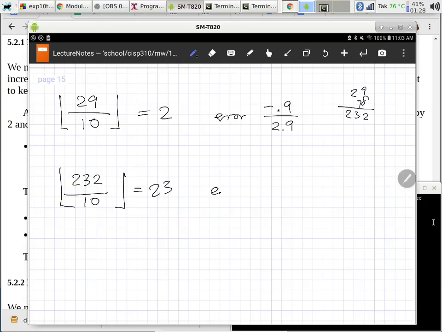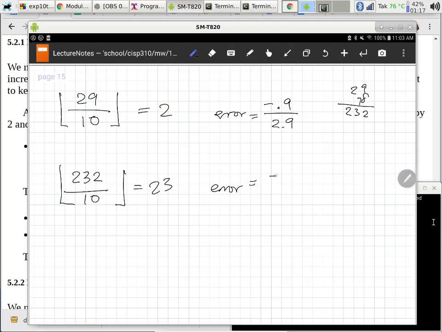And what about the error in this case? The actual value minus what is reported. It's going to be 0.2, right? The actual error is 0.2, and it is divided over 23.2. So in terms of percentage, which one is smaller? The top one or the bottom one?